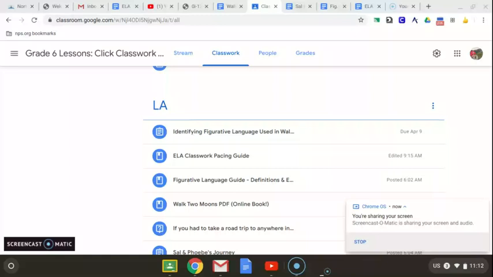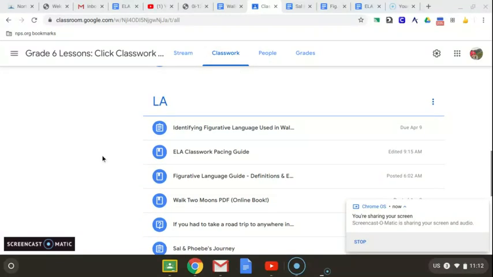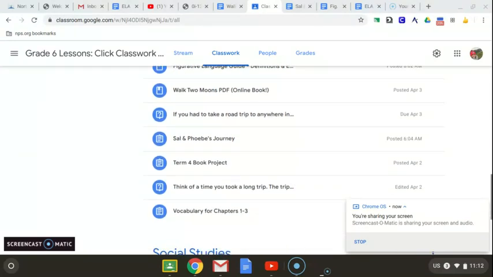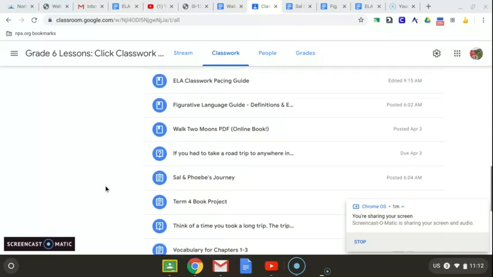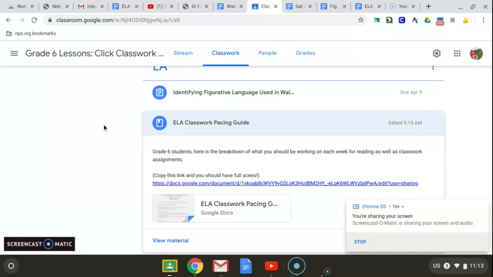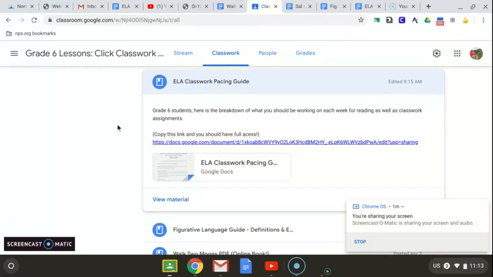So here we are. We are right now on Google Classroom. I've clicked on my classwork tab and I've scrolled down to language arts. You will see that there are a lot of new tabs, clickables, documents, things that were posted for you. What's probably going to be your guide is this tab that says ELA Classwork Pacing Guide.